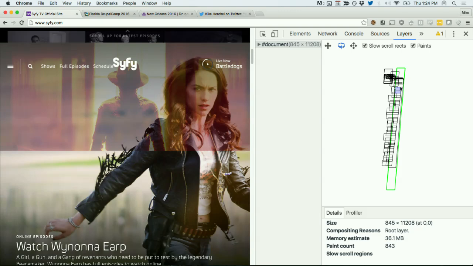The way that you do that is by creating individual layers out of the stuff that's moving around. To do that, you can use the CSS will-change property, which is pretty new. Something that is a little bit more well supported and more of a hack is to promote it to its own layer by using a CSS 3D transform. The one that I use on this website is backface-visibility: hidden.